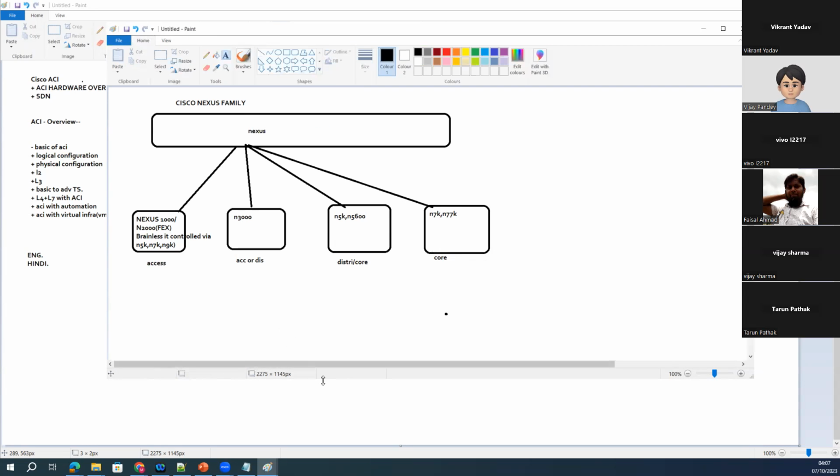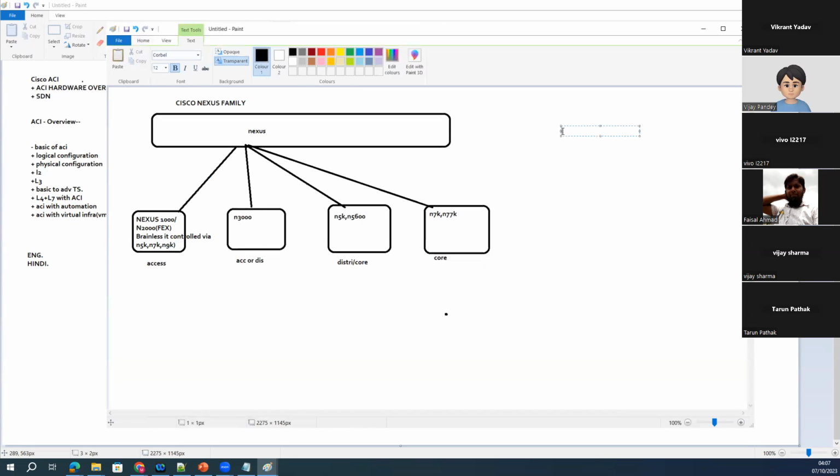Next, let me talk about the limitations. There is limitation for automation features. Then we also have scalability, deployment time, then we have operation.